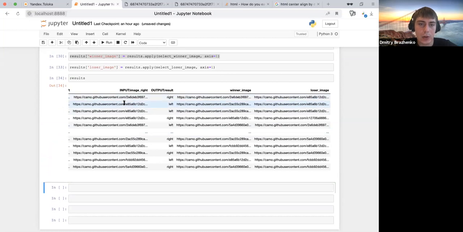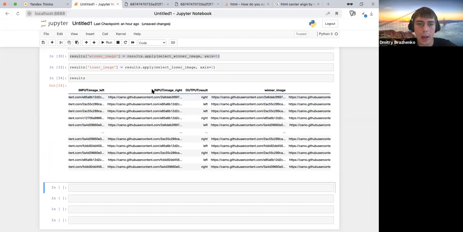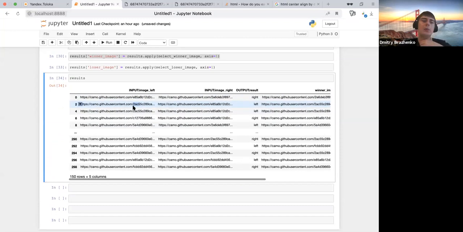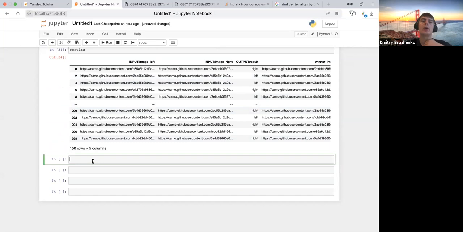Let's check it. For example, the first row: input image right and the result right. So the winner is 2E6, yeah. And output left, winner is 2AC, yeah, everything seems to be correct. Now we're going to aggregate our results.